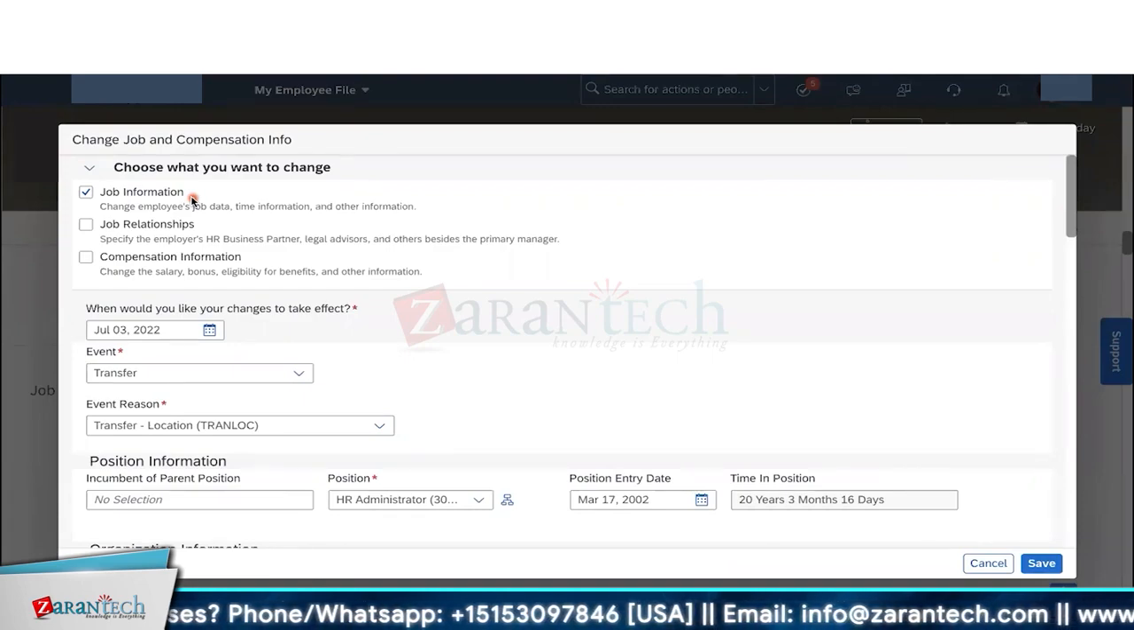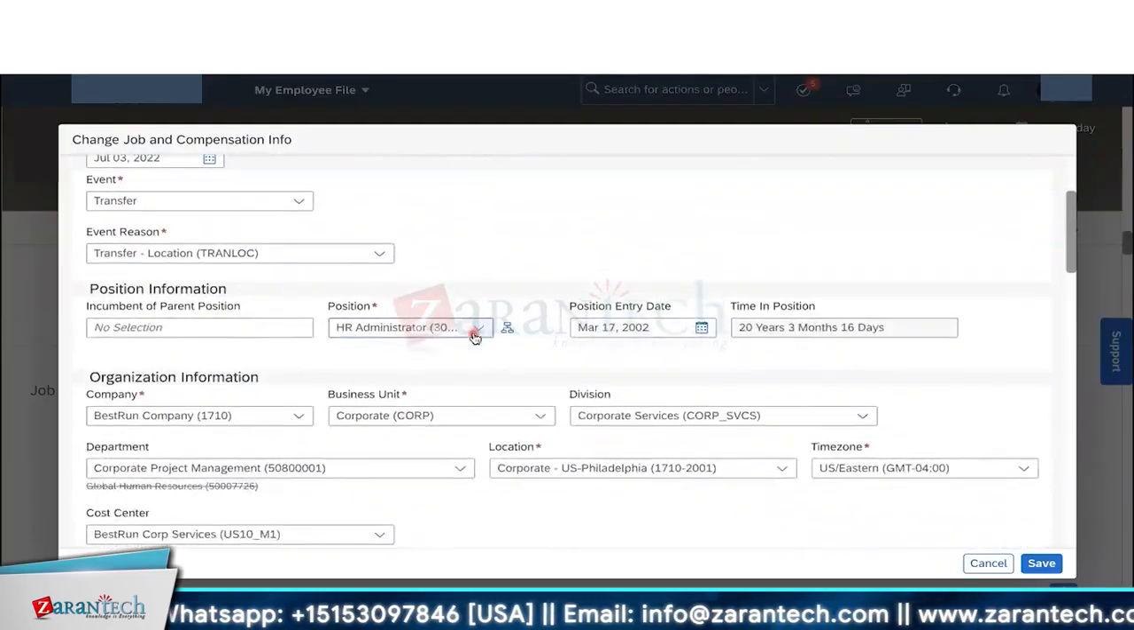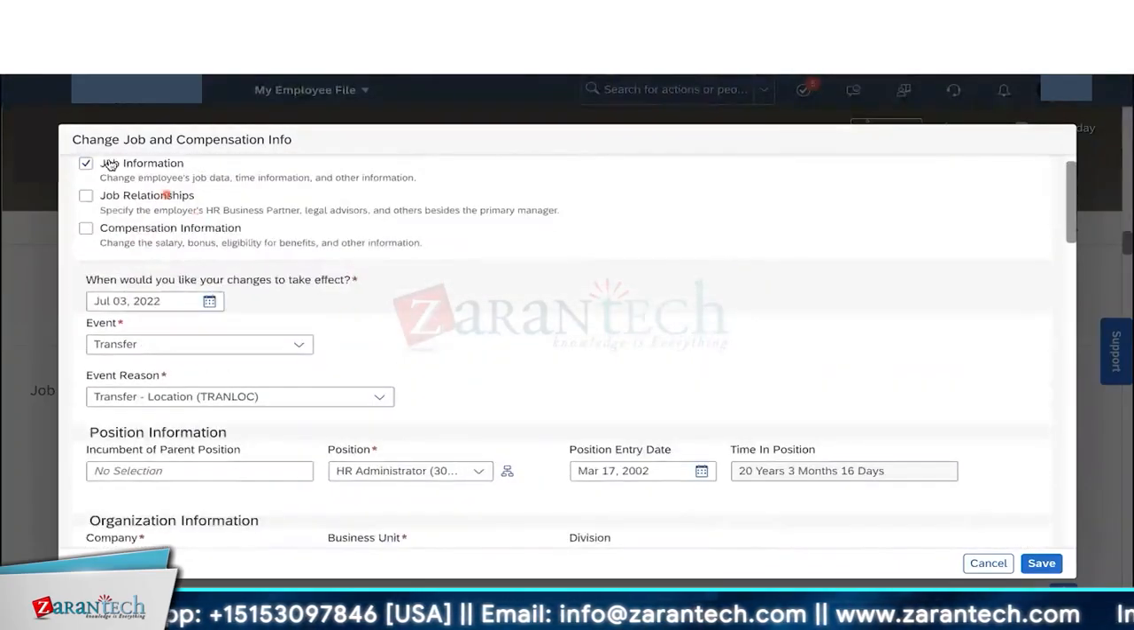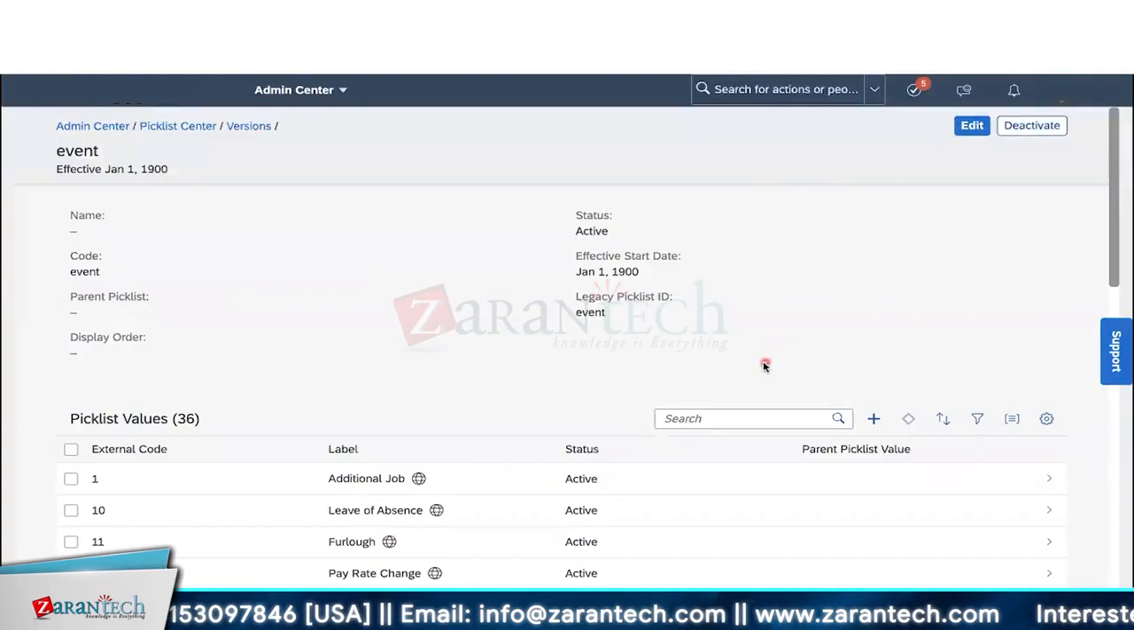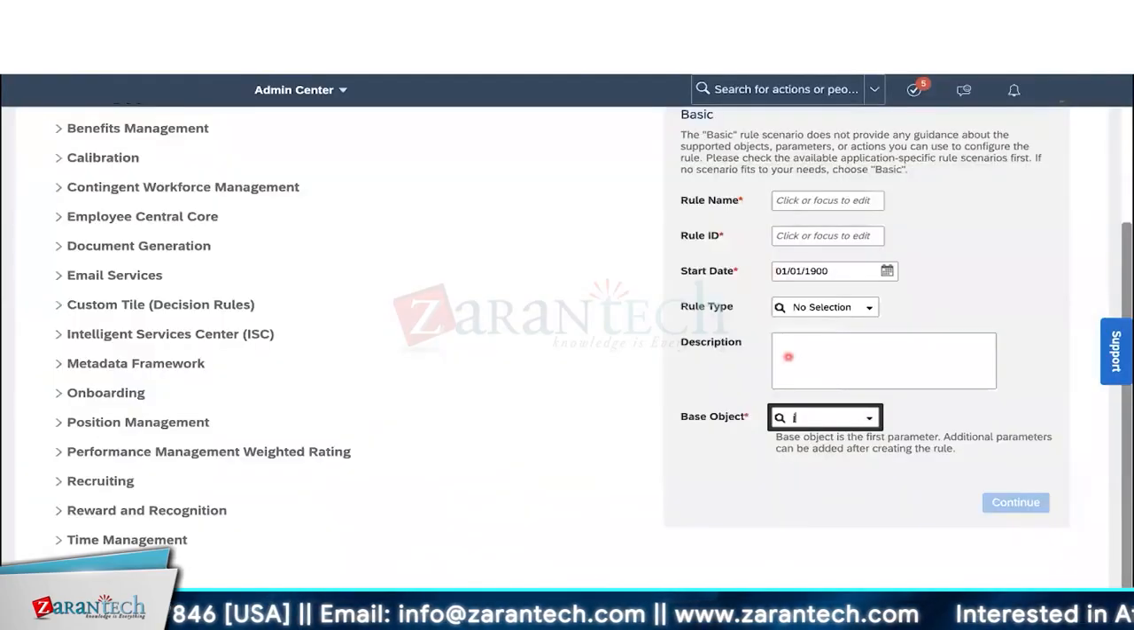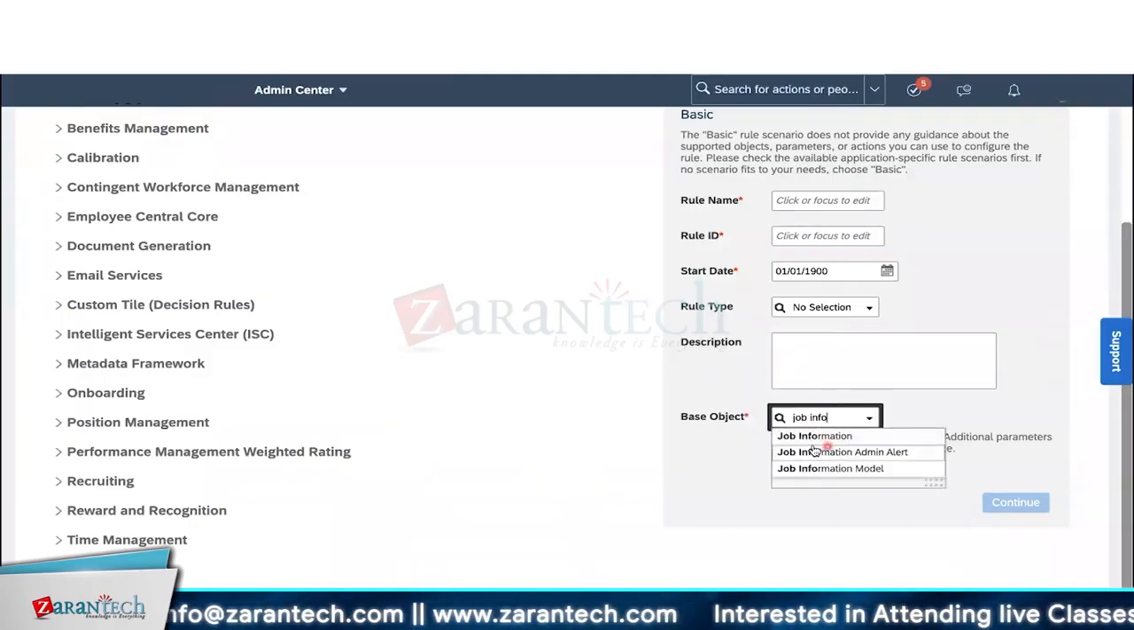Okay. The conditions I'm going to base on fields like location, department, where these fields are part of the job information as the object. So now, while you're writing a rule, we are required to take job information. Same like address has two base objects, even for job you will get two, the normal one and the last one as model. Just ignore the second one.